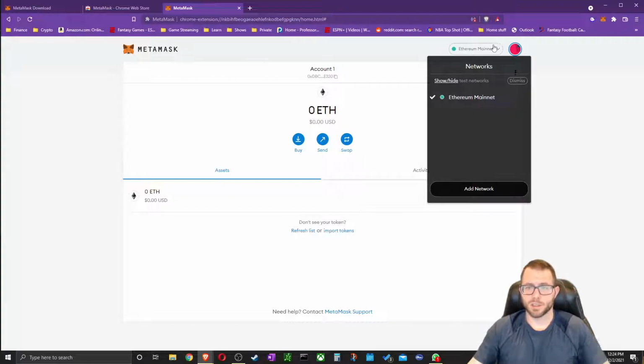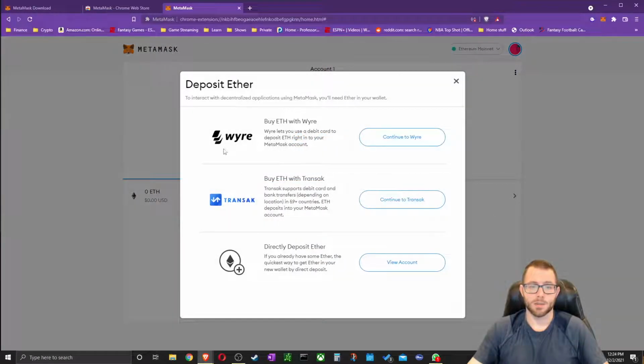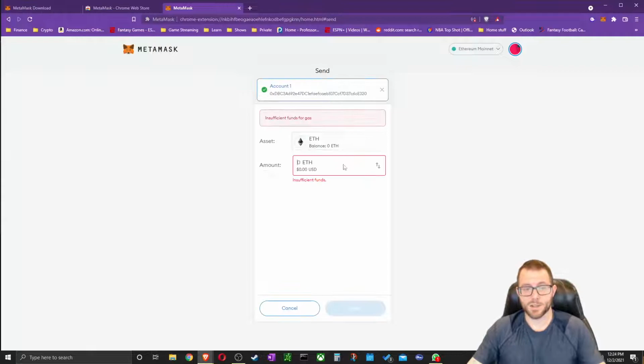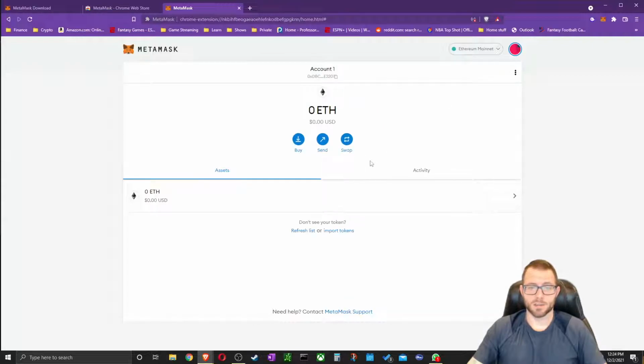Additionally, let's do a quick walkthrough of all this stuff here. You can buy. There's some different connections here that allow you to buy Ethereum using a debit card, and you just click on these options here to do that. Send, pretty simple. You would enter in somebody else's address, and then you'd enter how much Ethereum you want to send, and then you'd hit send, and it would cost you some gas to do that. All transactions cost a little bit of money, or of the underlying crypto.